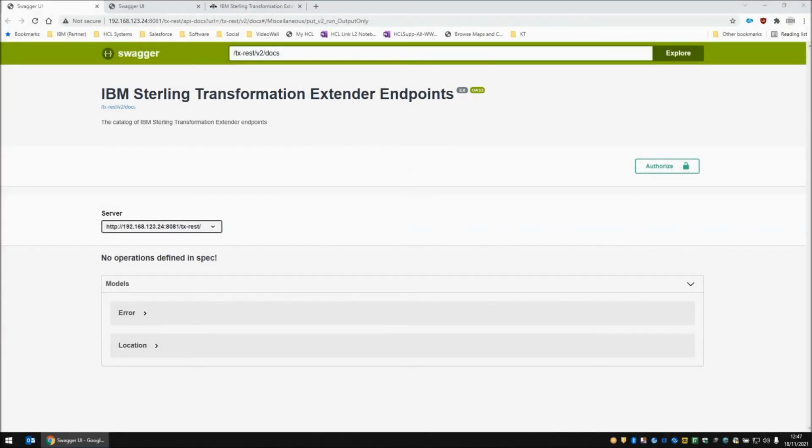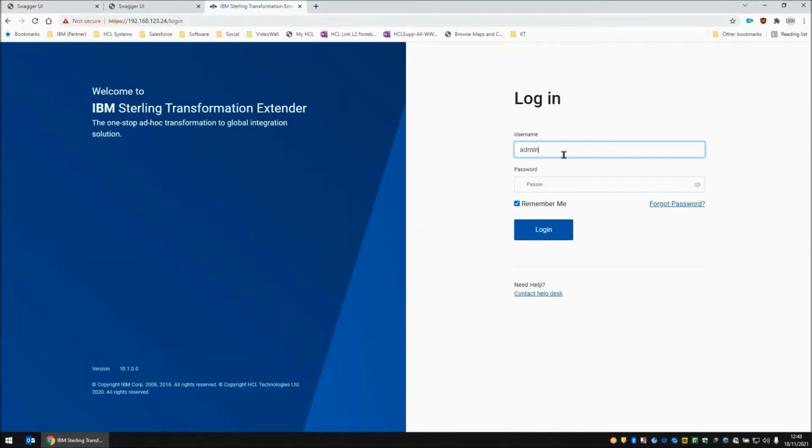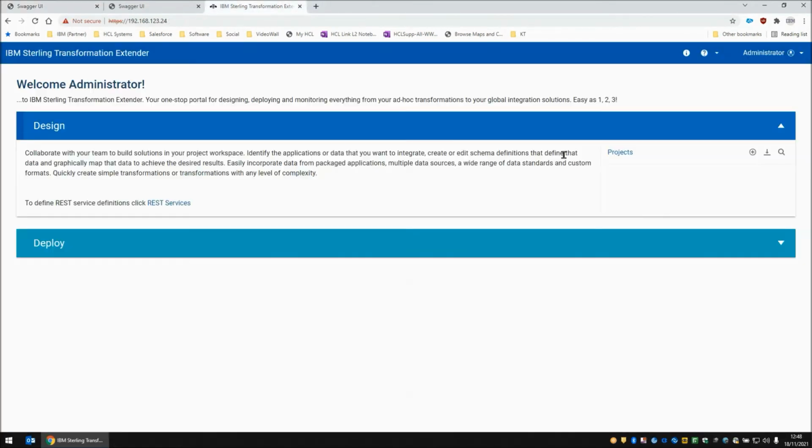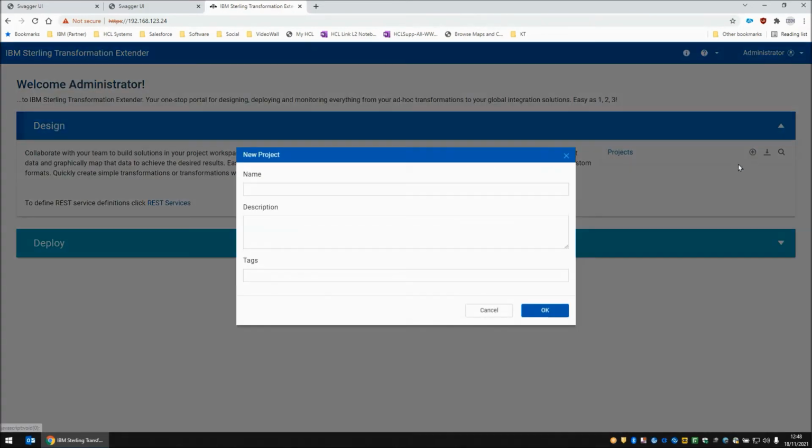For this last part of the demonstration, I'm going to show how the map that is deployed to the ITX REST API has been built. As you can see, I currently have no maps deployed to the API. Just refresh there, completely empty. And if I go into the design server and log in, you will note that I currently have no projects. So let's start a new project. Let's call the project output only.